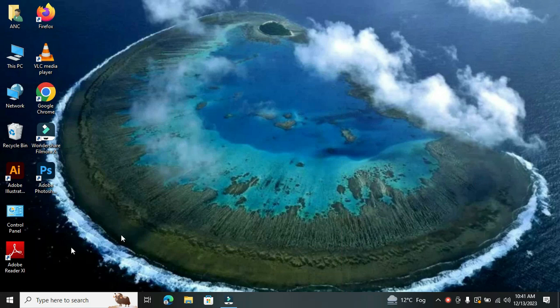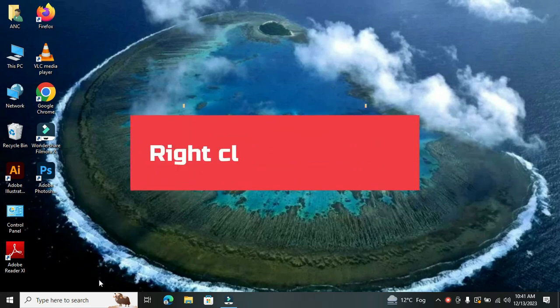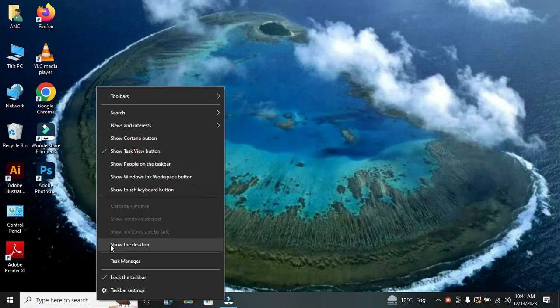Now, let's get started. First things first, let's right-click on the taskbar. Find an empty space on the taskbar, and right-click to bring up the context menu. This is where the magic begins.